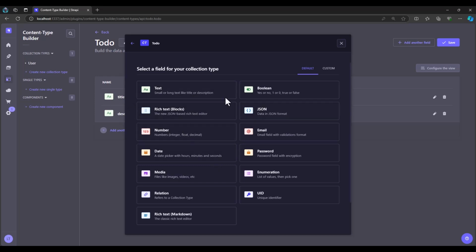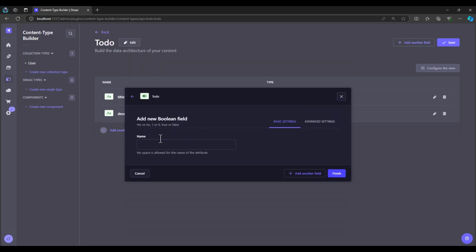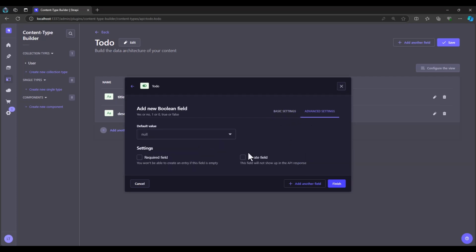Now, as you can see, there are a lot of things here. We have the text, the boolean, the rich text, the JSON, the number, the email, the date, the password, the media, enumeration, relation, then unique identifier and rich text. All these, they each have a role they play when making use of them. So the next thing I need is completed. That is the state for my to-do to be completed or not. For this part, I'm going to the advanced. If you want to make it required, you can. But on this side, I want a default value. That is, once I create my to-do, the default state is going to be false. If you want, you can make it required, but I don't think it's necessary.